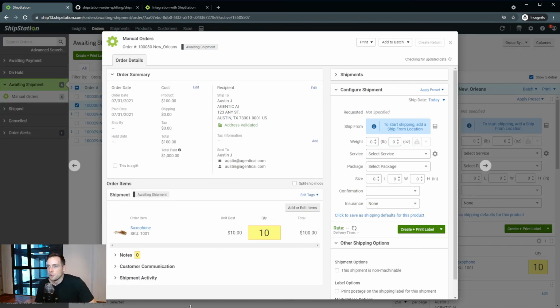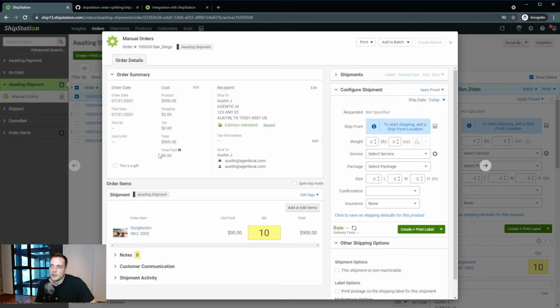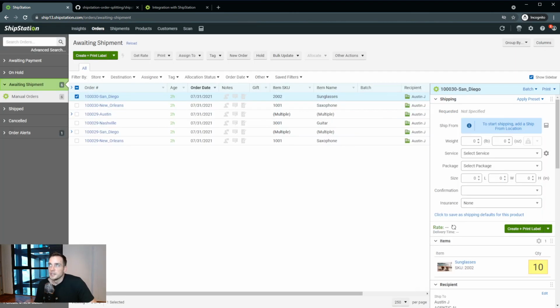So we can look at the New Orleans order, and we can see that we have the saxophone on there, and we're showing $1,000 under the total paid. So I'm just leaving all the revenue, at least the total paid revenue field there, all on the primary order. And then I think the other shipment was supposed to come from San Diego. We can see that total paid 0 here. So I'm just doing that to keep the accounting a bit simplistic, but if you have different accounting needs, that would be something to consider. But we can see the sunglasses meant to ship from San Diego.